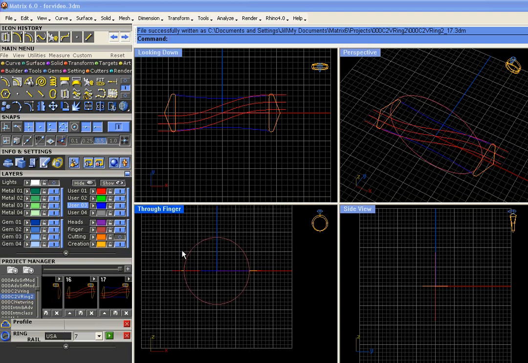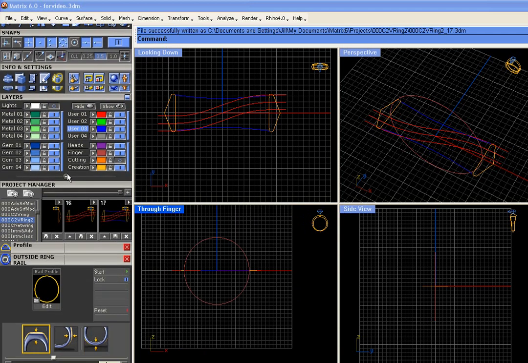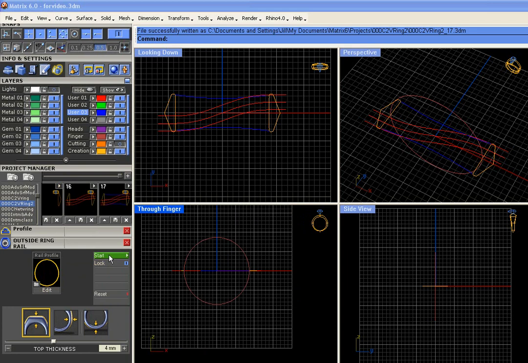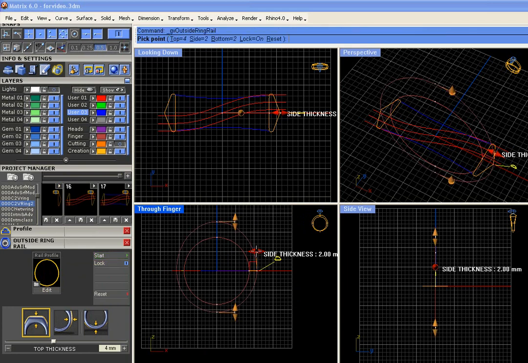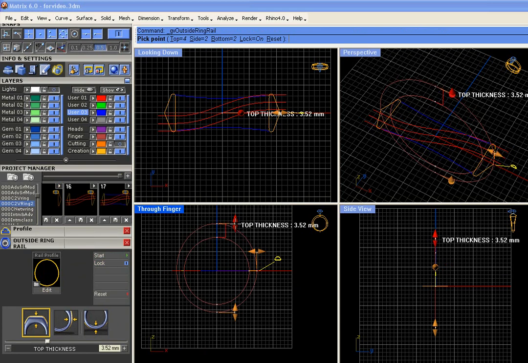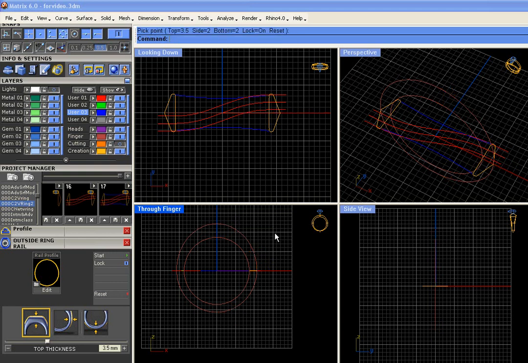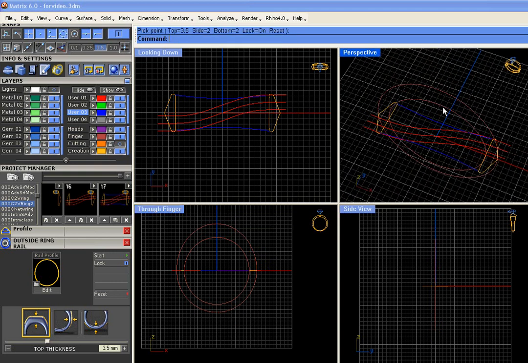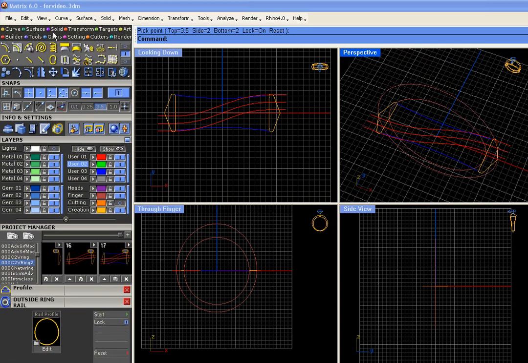And let's look at the through finger view of this ring. In the tools menu, we want to grab the outside ring rail tool. We can just use the default, this egg-shaped profile, and click on start. And that's going to give us a side thickness of 2 millimeters. Okay. You can decide how thick you want the ring at the top, maybe 3.5. Press enter. And now, with the curve from two views history command, we can start to create the rails for this ring.